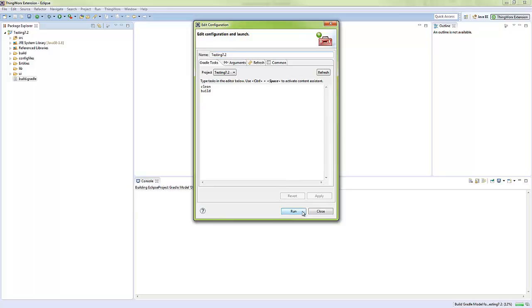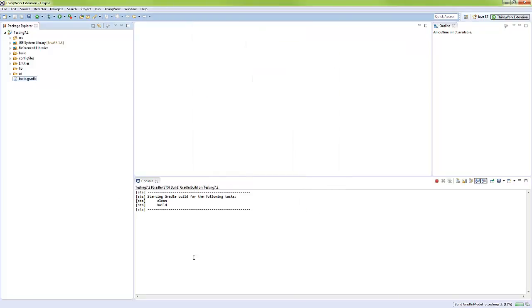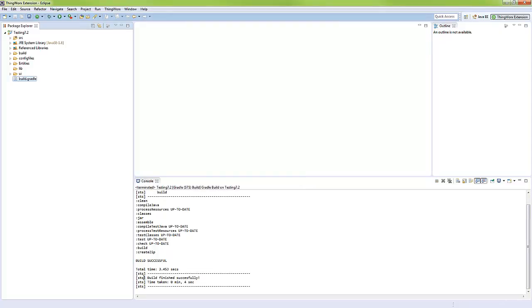So if I hit run, you'll see in the console down here that we've started a Gradle build. And that's basically it. You'll see if your build has been successful or not.